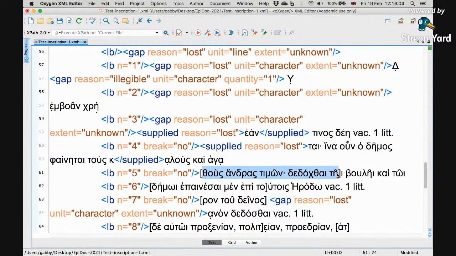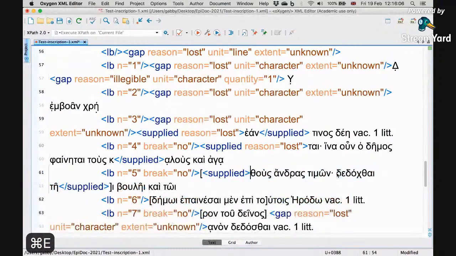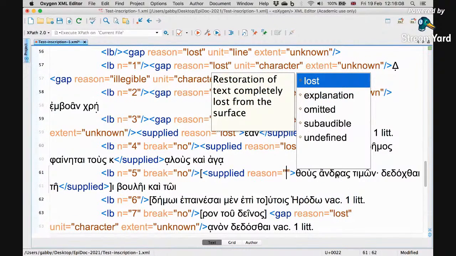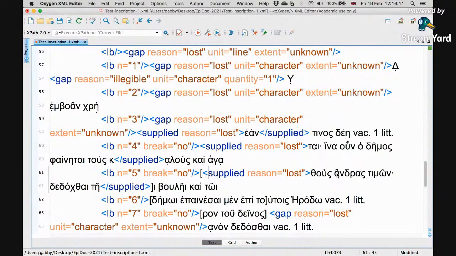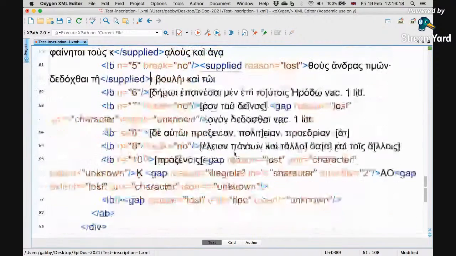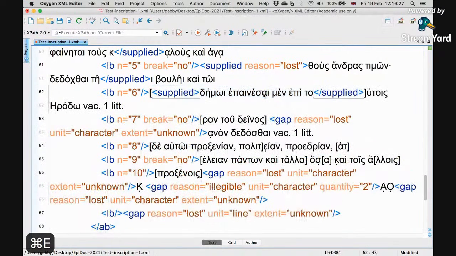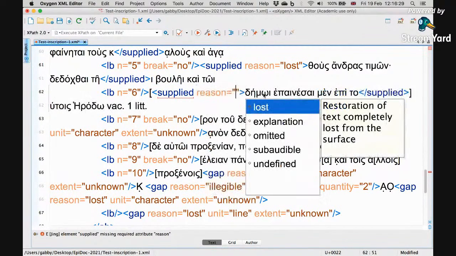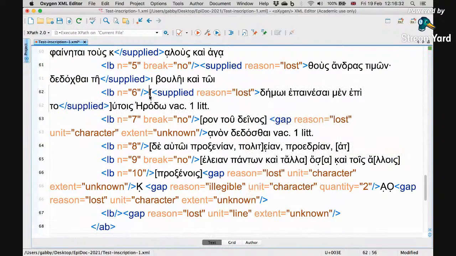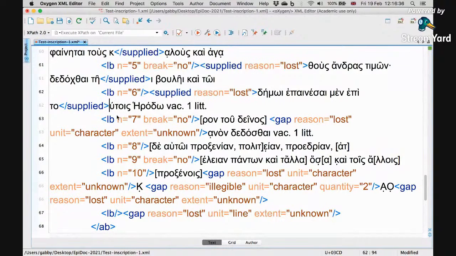To make this a little bit more quick, supplied, reason lost. You can see how quickly I can enter supplied reason lost because each of those is the same value as what I did last time. So it's obviously offered by Oxygen as the default value. Space gives me reason, enter reason gives me lost. Where's this closing square bracket there?